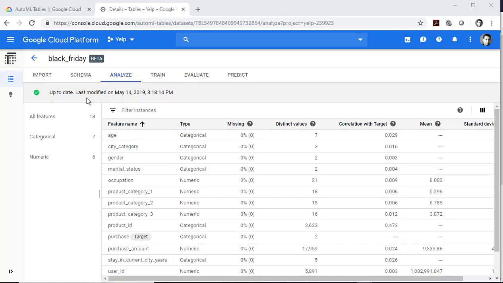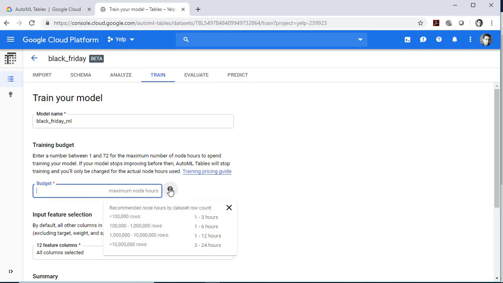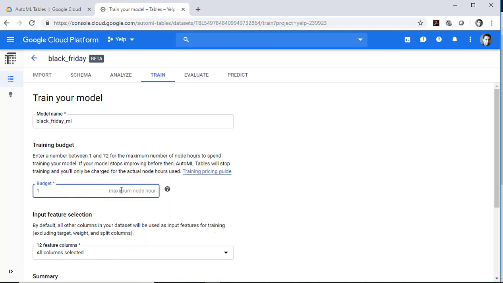All right, so in the previous step, I had my data ready for training, and then I'm gonna go and click train. I'm gonna put a different name for this. Now the budget is important because the training might take more or less time, but also it might cost more money. Just click one. This is not gonna take more than an hour, so I'm gonna click one.